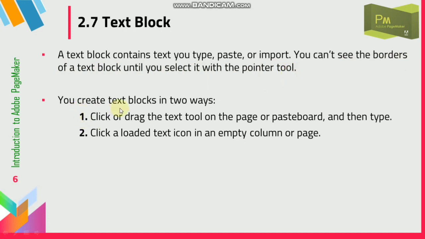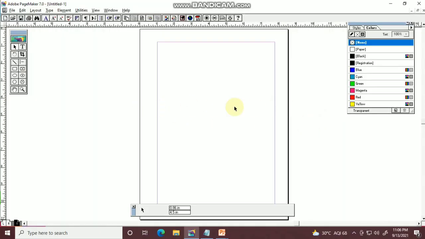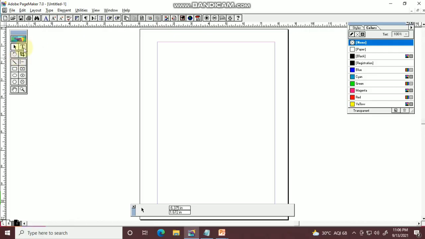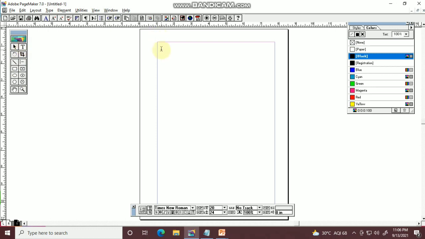Alright, so you create a text block in two ways. One is click or drag the text tool on the page or pasteboard. So here, this white space is called your pasteboard, and this is your text tool icon, and this is your pointer tool. Then the second one is click a loaded text icon in an empty column or page. For example, you can click this text icon and just draw a box.